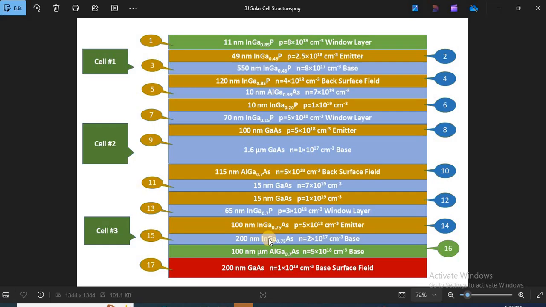Over the last couple of months, a lot of people requested me to post a video on the Silvaco TCAD simulation of triple junction solar cells. The good news is that I worked on it. Today we will explore the Silvaco TCAD simulation of triple junction solar cells. These are advanced solar cells designed to capture more sunlight and produce higher efficiency. They are used in satellites, space missions, and concentrated solar power systems.